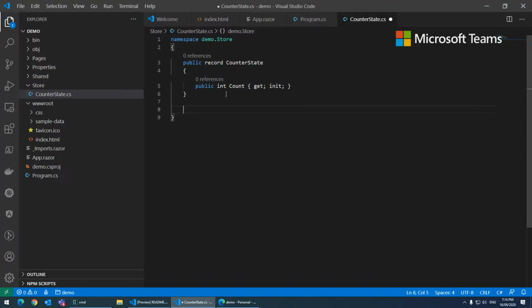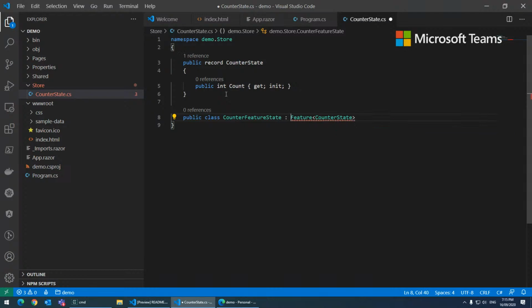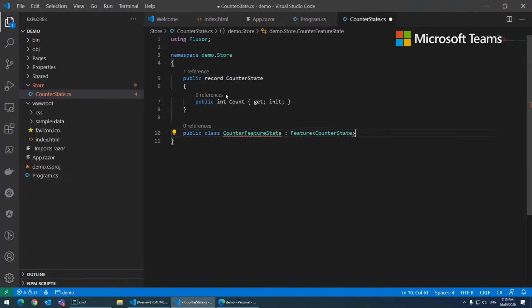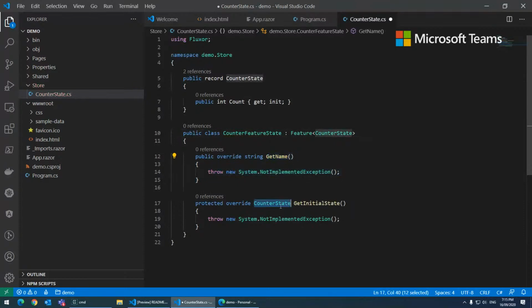We want that one. And the next one is the glue for Fluxor. So we want to create a new class called CounterFeatureState, and this will extend Feature, with CounterState underneath. Feature is a Fluxor class that, remember we have the scan assemblies in the program.cs, will be searched for, and then automatically added to the state. So you don't have to do additional configuration. So now let's just implement the class. We have to implement these two methods.